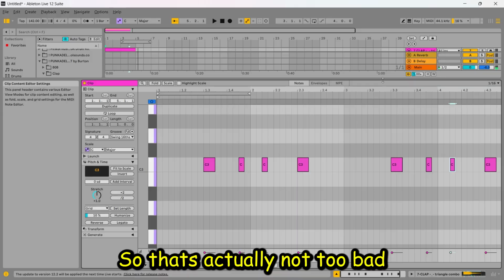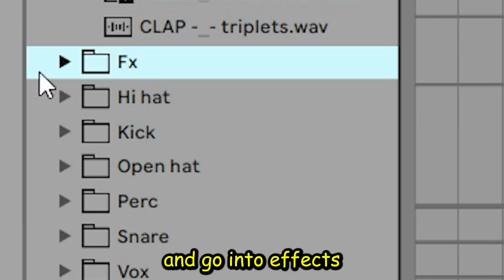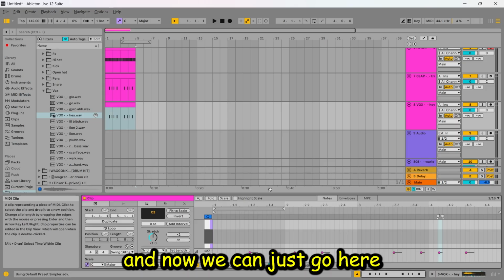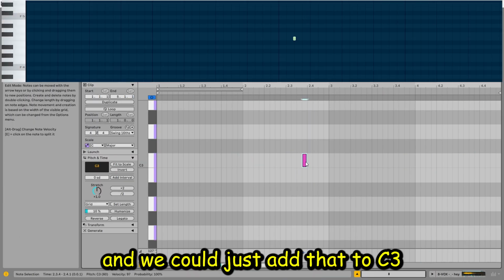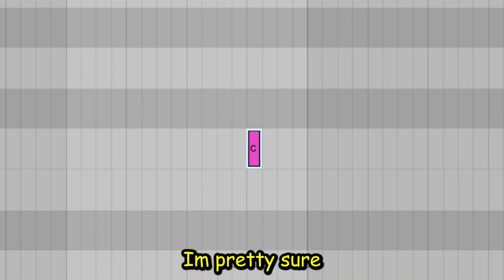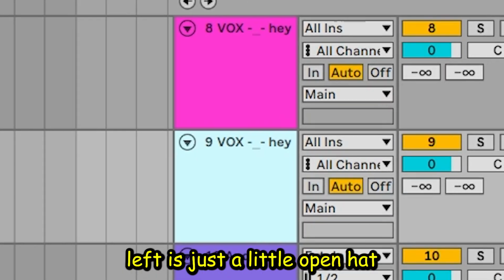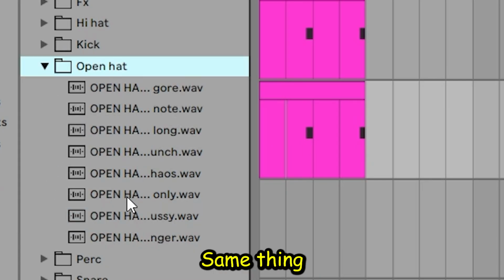All right, so that's actually not too bad. Then we can just copy it again and go into effects, go into the voxes, and we're gonna add a vox. And now we can just go here and add that to C3 and then just copy that over, I'm pretty sure. And then all we got left is just a little open hat. So we can just go here, same thing.